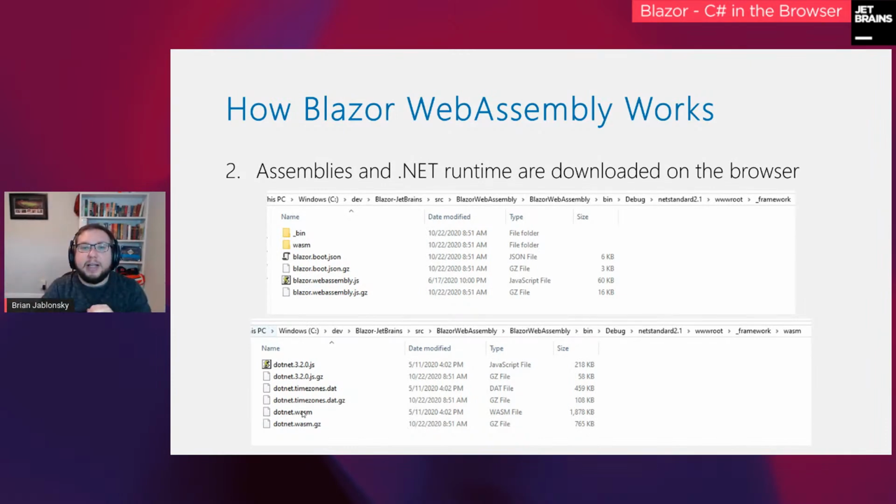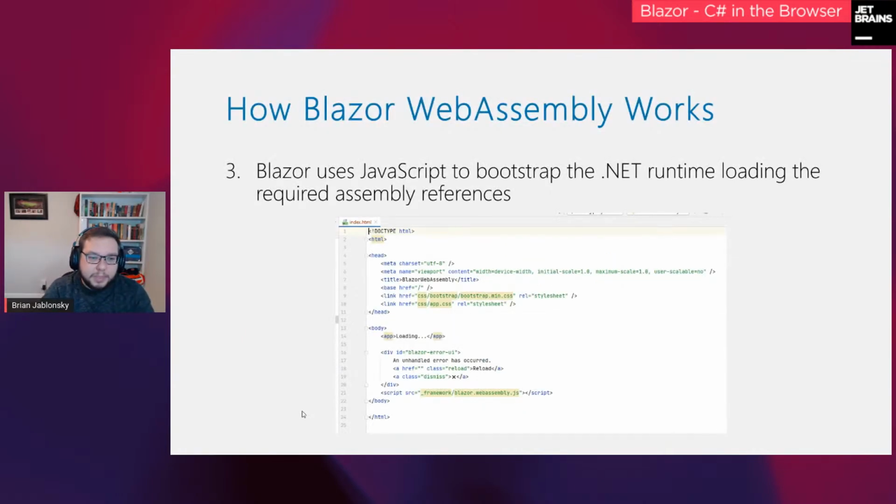So you have fewer levels of abstraction, and it runs a little bit better in performance. So here's the HTML page. As you can see, there's not much really here.